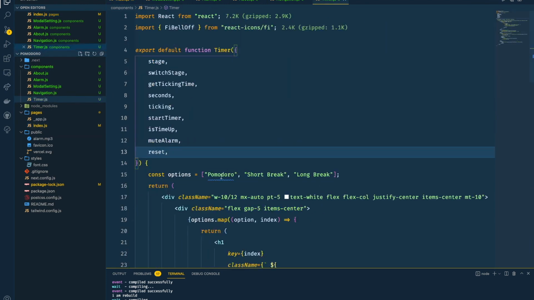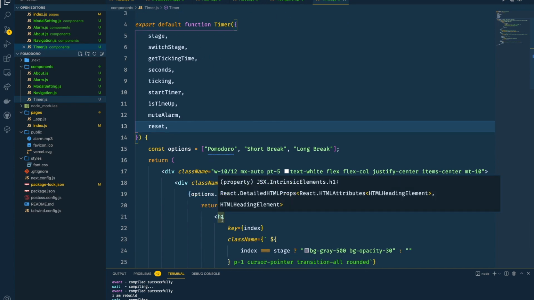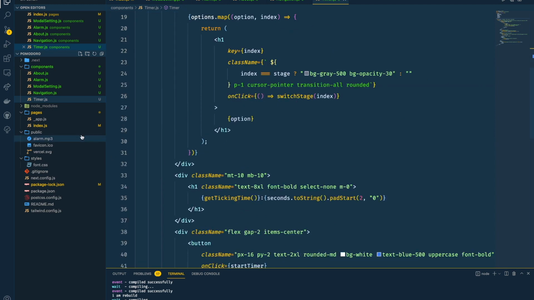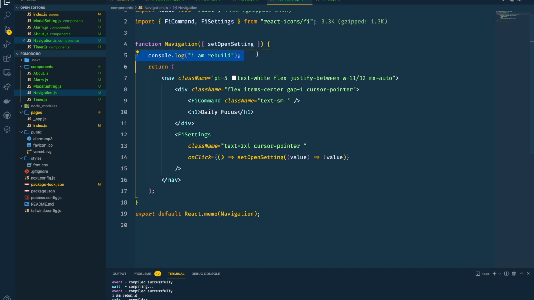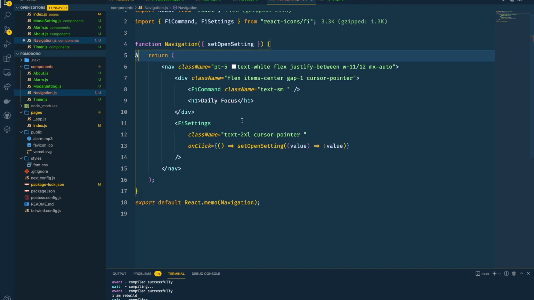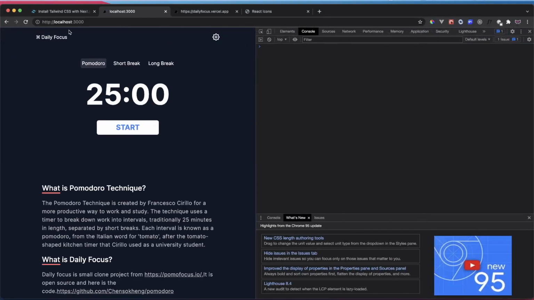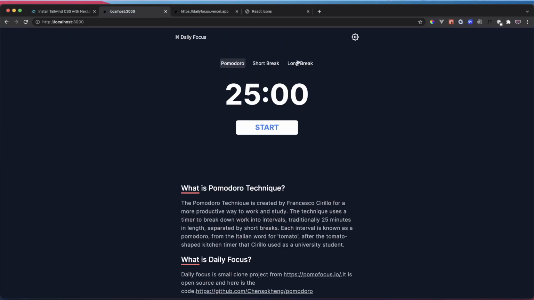For our timer right here, we don't memoize it, because this component is going to rebuild depending on the props that we have. So we're going to keep this one. I'm going to remove the console.log from this one. Oops, did I miss something? Okay, very nice. So I think, yes, that's pretty much it for our app.